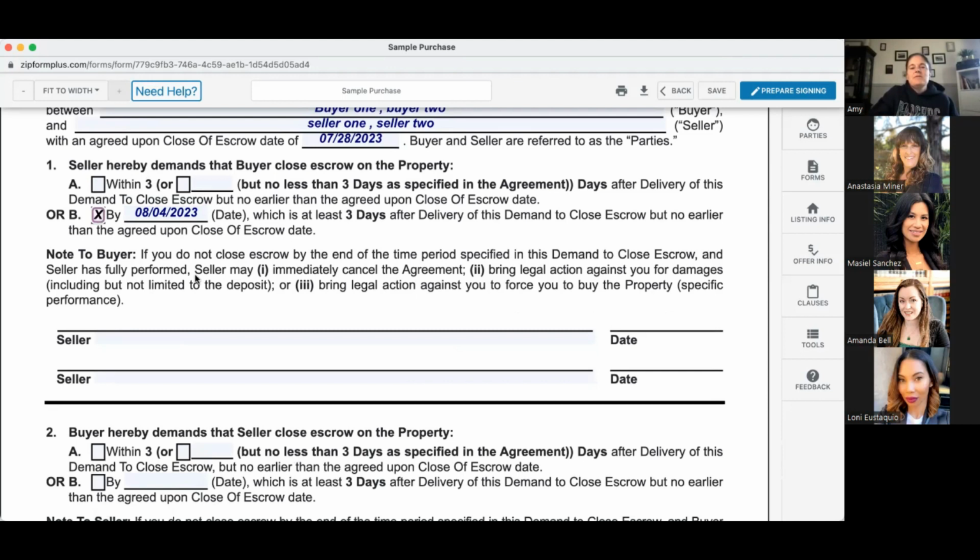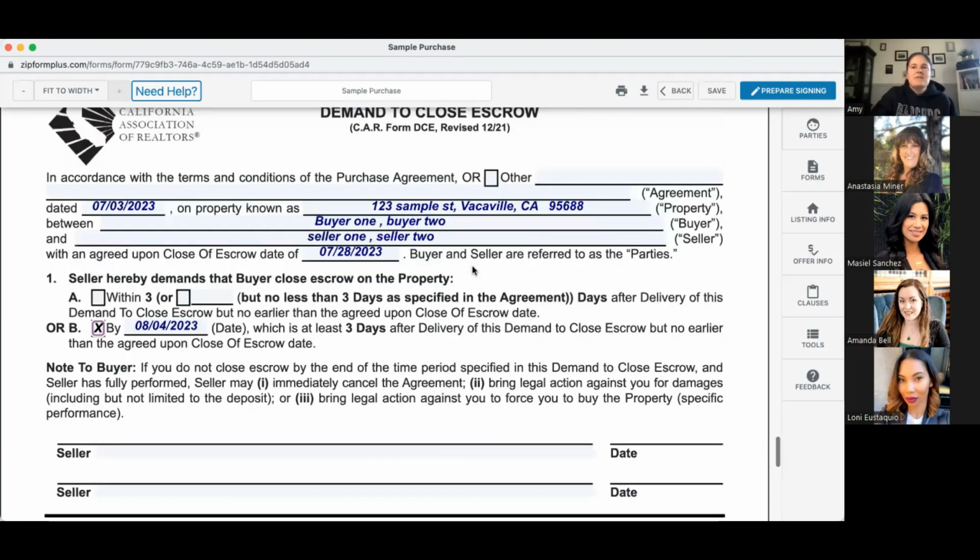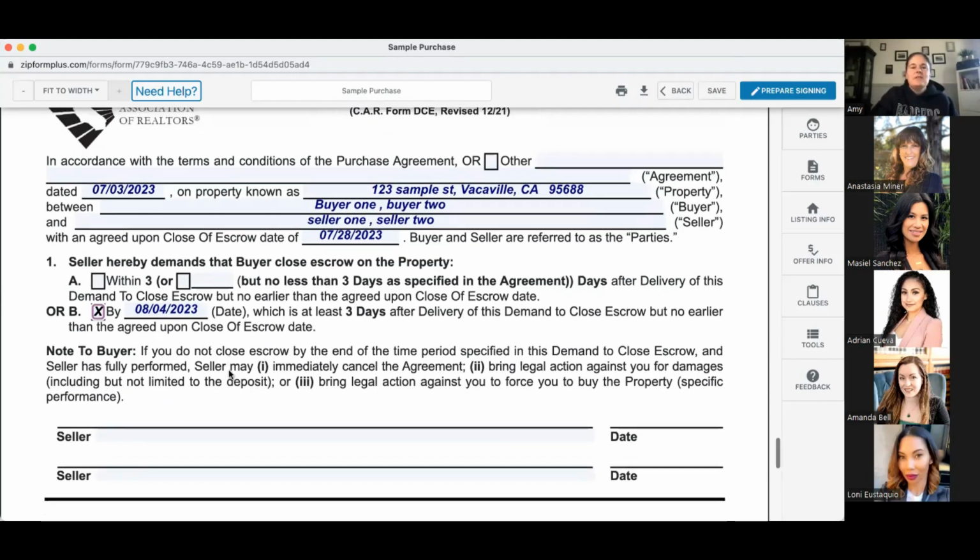If you do not close escrow by the end of the time specified in this demand to close escrow and the seller has fully performed, seller may immediately cancel this agreement, bring legal action against you for damages, including but not limited to the deposit, or bring legal action against you to force you to buy the property, specific performance. Okay, so those are your warnings to your buyer. That's on the demand to close escrow. Those are the options. Any questions on that top section for the seller's demand to close escrow?